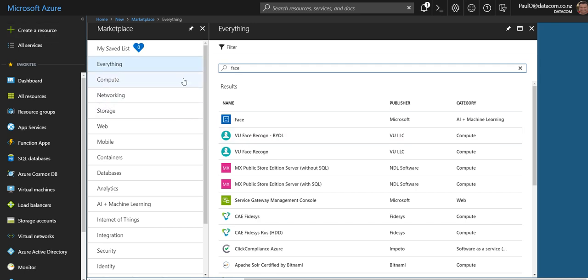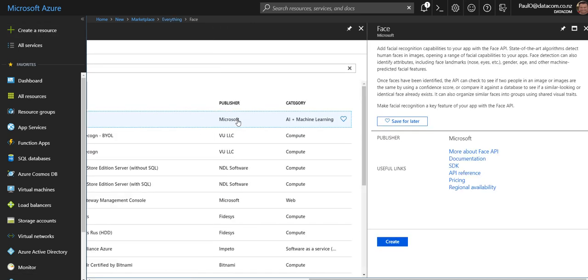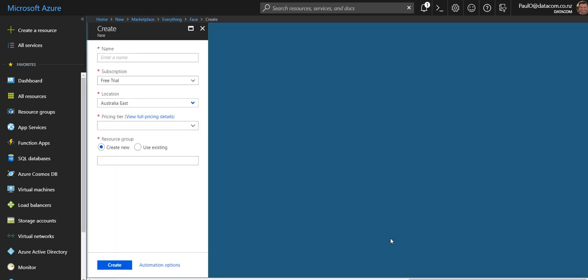So create resource, search for Face, choose the Face API, hit the create button. So I'm going to call this Face Demo. This is on my free trial subscription. Location, the closest one to me is Australia East. For performance reasons, you want to choose whatever is the closest geographical region to where you are.